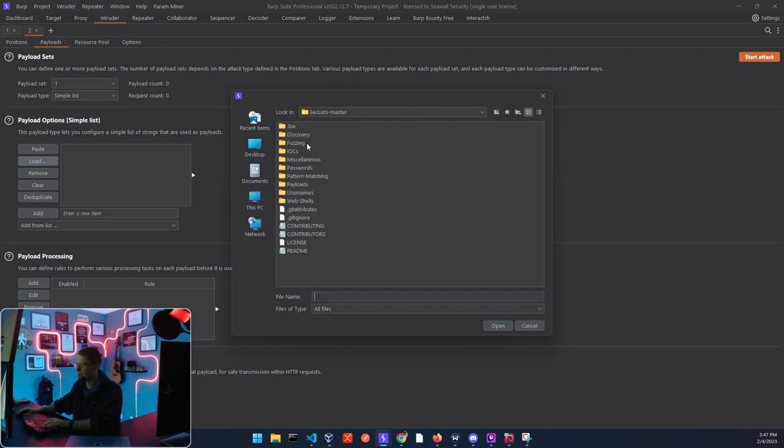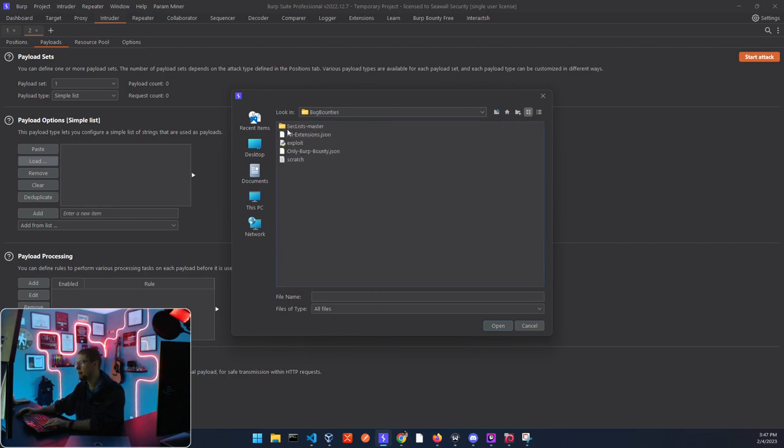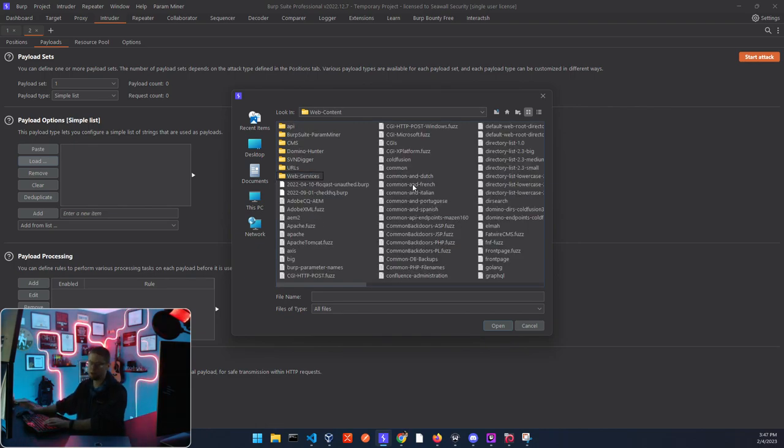Let's come up and find some payloads. I just want to do some random words and see if it can find anything. So let's go down to web content. This is SecLists, by the way. So I got my bug bounty thing there. SecLists, Discovery, Web-Content. If you're not familiar with SecLists, just type in SecLists GitHub.